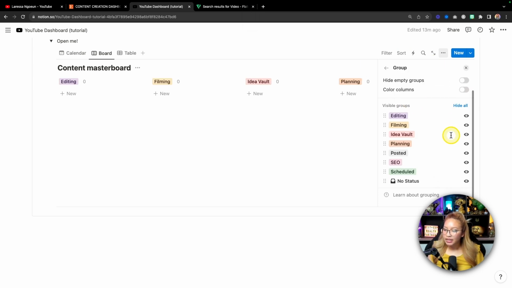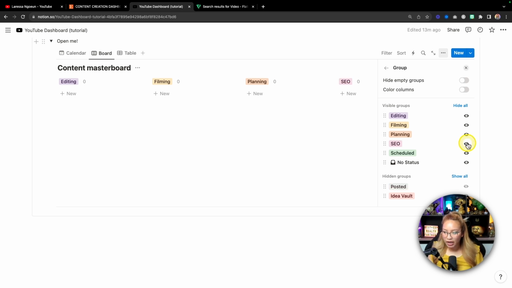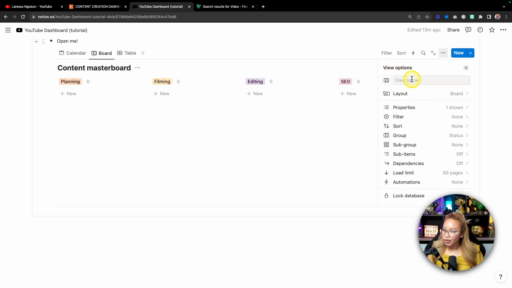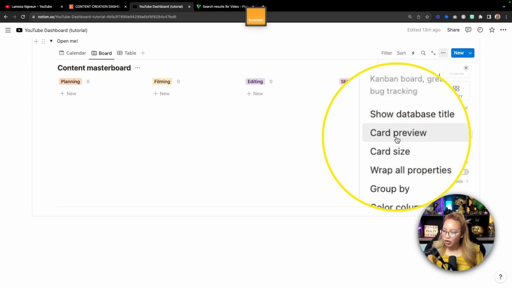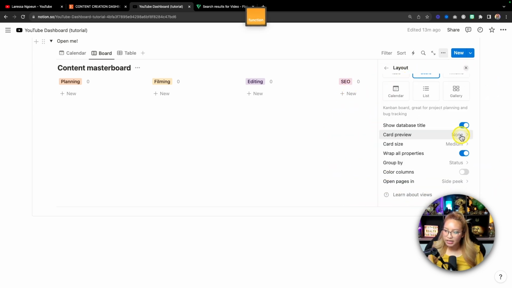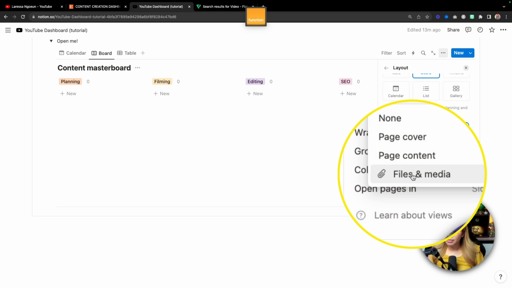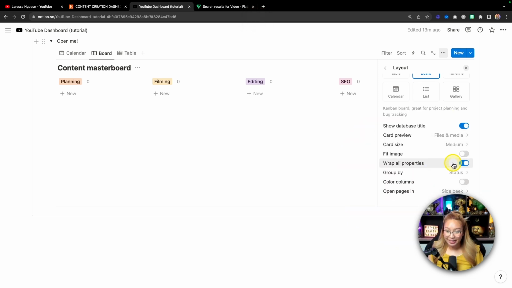Click on that, and now you can rearrange it. For my content board, I don't need to see Idea Vault, and I don't need to see Posted, so I'm just going to hide those. Then I would rearrange this accordingly: planning, filming, editing, SEO, scheduled. I would also go back to Layout and turn the card preview on. Right now it's none, and I would put the files and media, because that's where I would want my thumbnail to be.